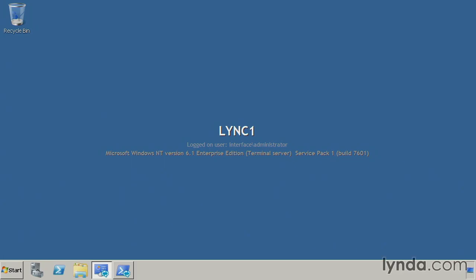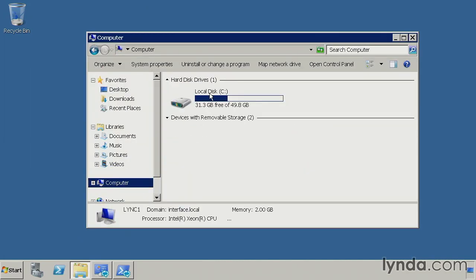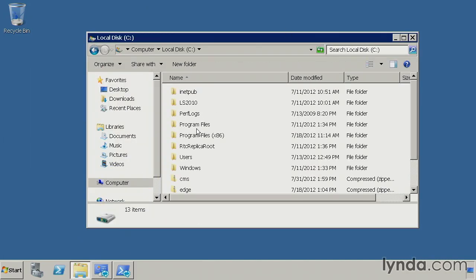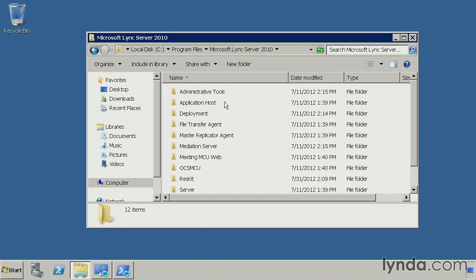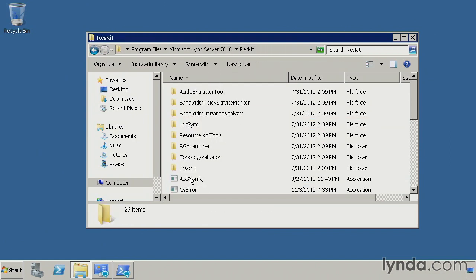All right, let's validate our call admission control configuration. To do this, you'll want to have the Lync Server 2010 resource kit tools downloaded and installed. So on this machine, I have that. So on C, Program Files, Microsoft Lync Server 2010, Resource Kits.